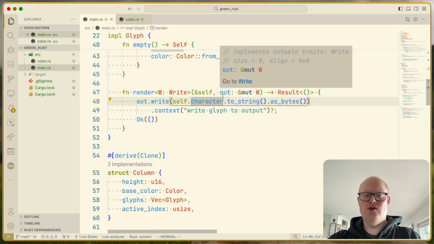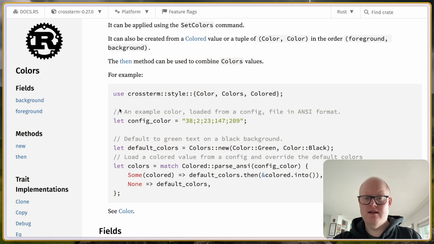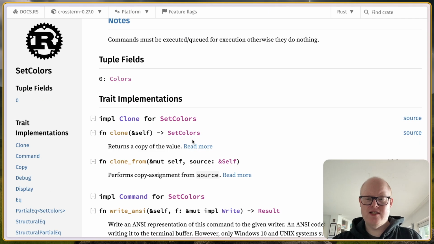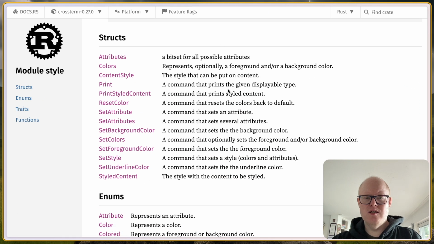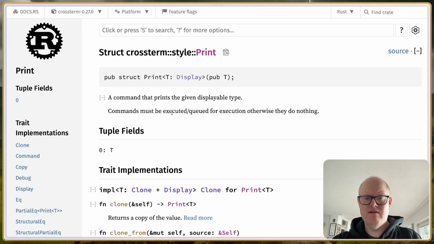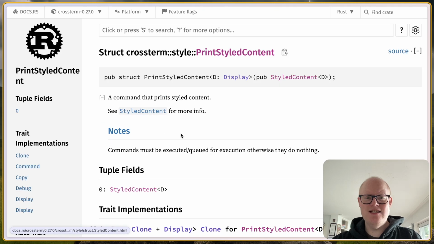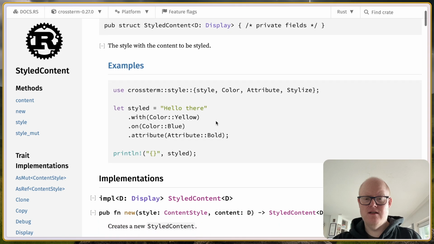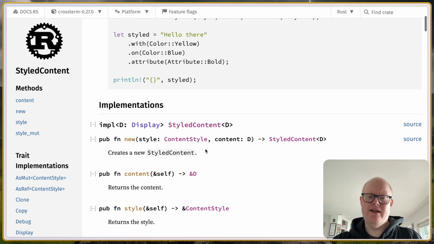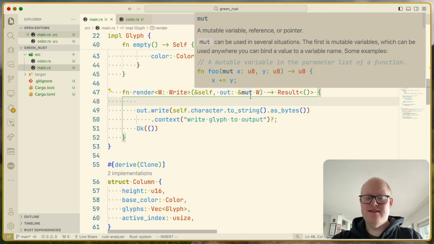Okay, so what if we do something like... Wait, can I then just print this, or how does it print? Okay, prints the given and print what? Print styled content. Styled content? What's styled content? Okay. Okay, interesting. Do we need that, or can we do that? Okay, let's try something.